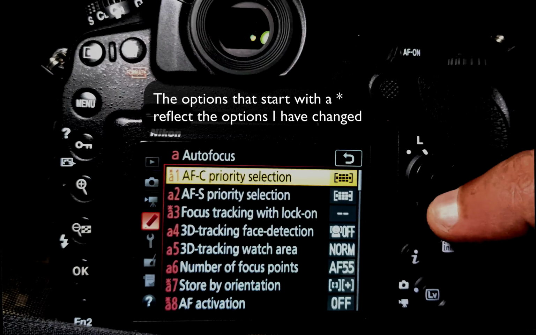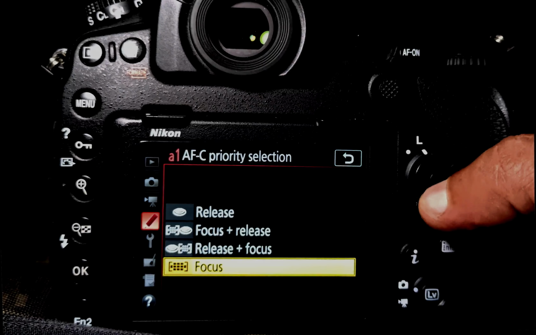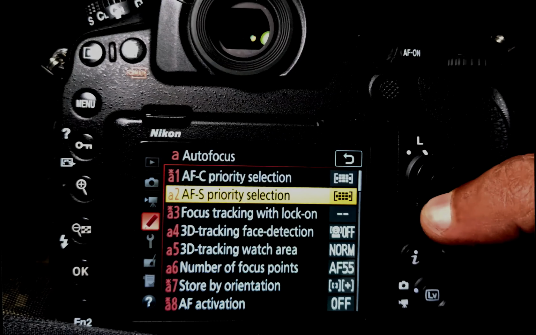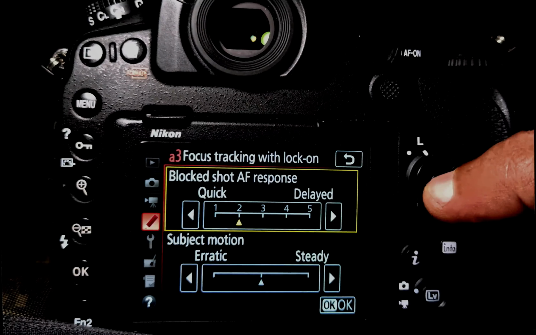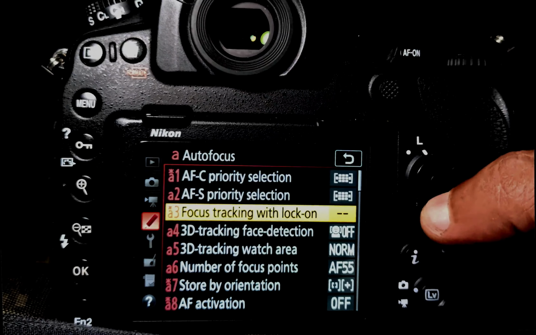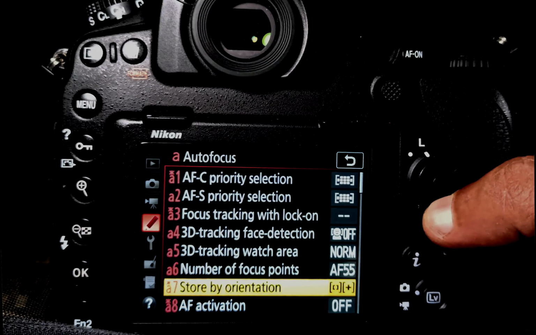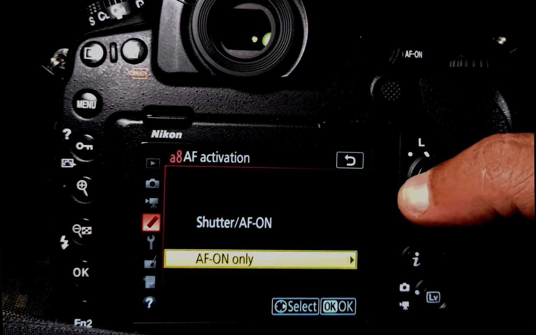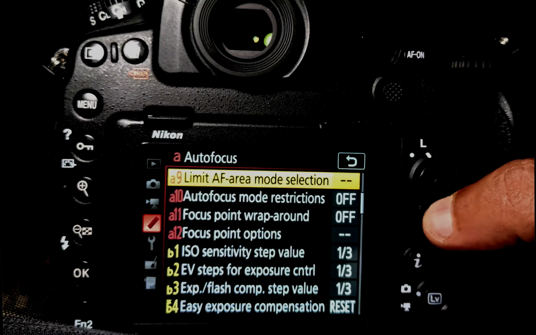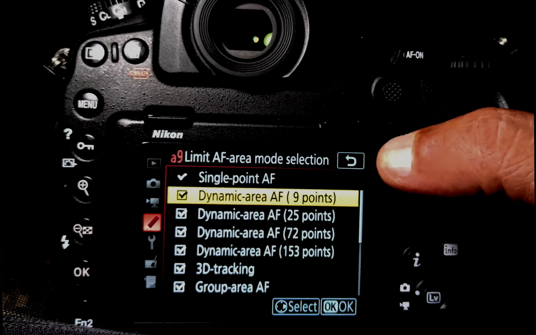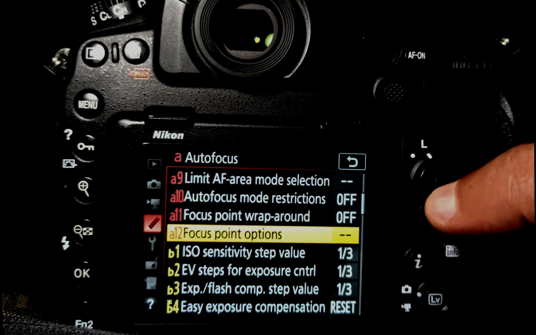Custom menu, go into autofocus, and the first thing to change is the AFC priority to focus. Focus tracking with lock on. This depends on your subject, can be changed. I don't want any additional stuff that the camera might be doing. Now this is for the back button focus, one of the options. I just choose all of these because I'm rarely going to use it anyway.